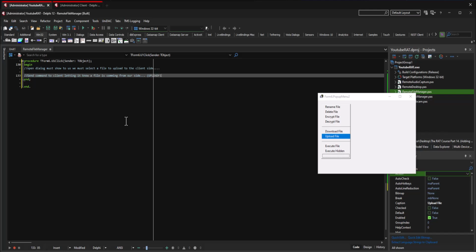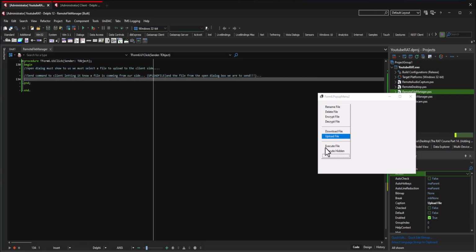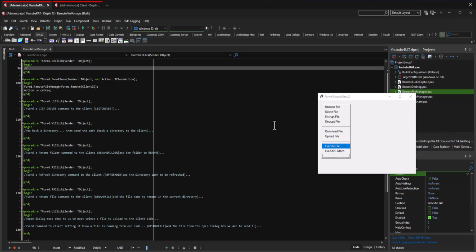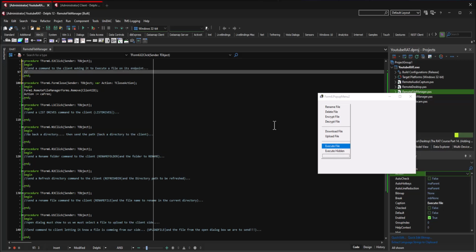Upload file, and the file from the open dialog box we are to send. And that's that. So now we can execute a file. So we'll say send a command to the client asking it to execute a file on its endpoint. So the command could be execute file and the file's name to execute within the current directory. And that's all there is to it, boys.